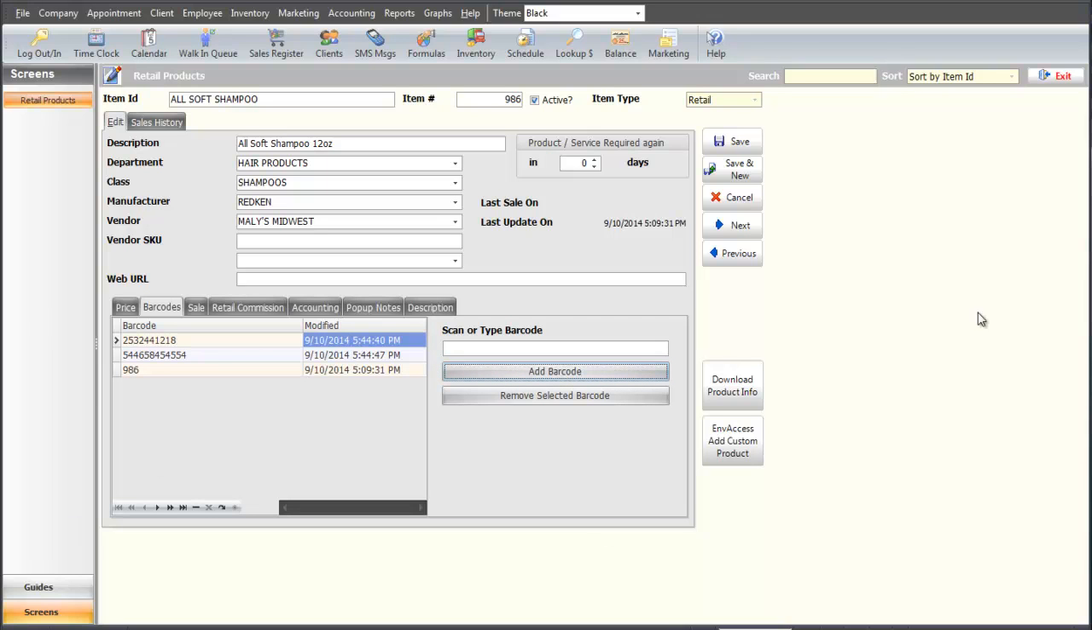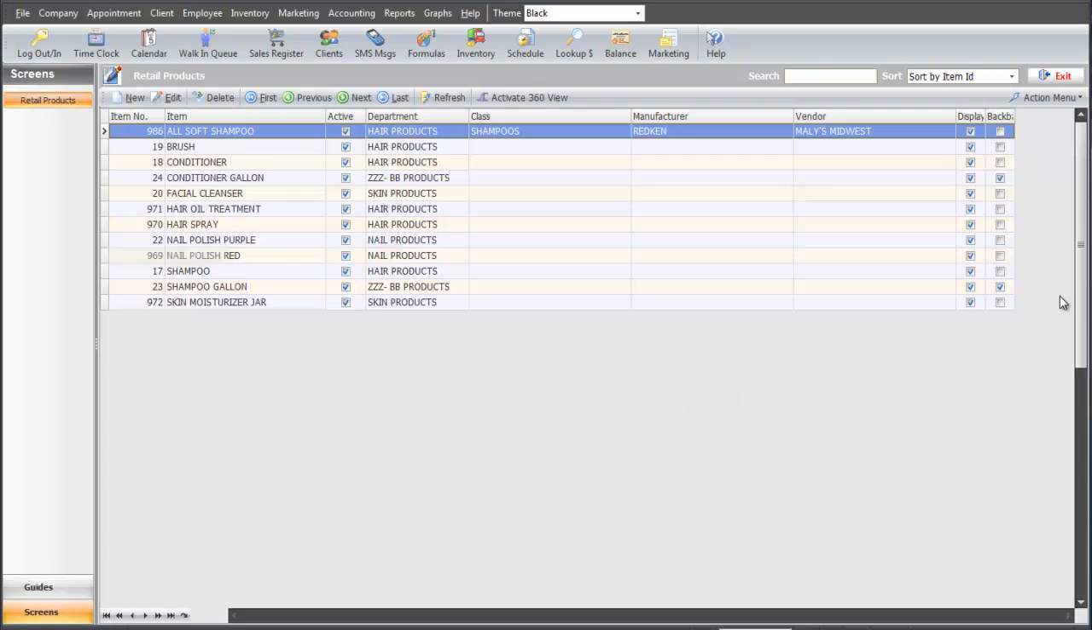Click the Save button to the right to add the item to the list, or click the Save and New button to add the item and open a blank entry screen. The Save and New button can be used when you are entering one item after another. Now we'll review the steps for creating a brand new service item.